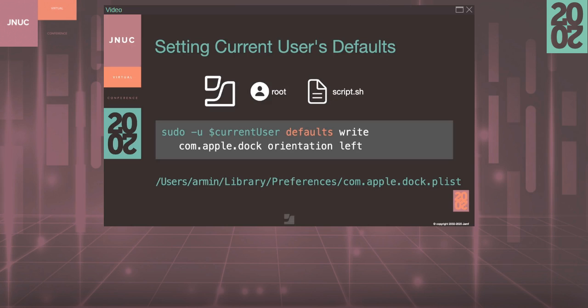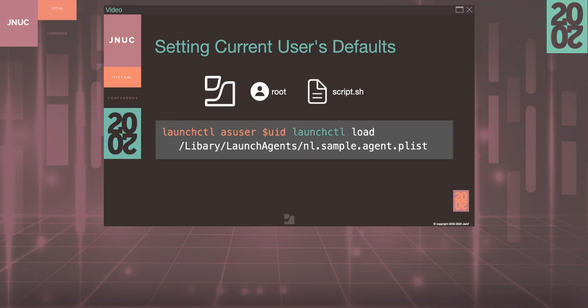And you can run the defaults command as the current user. We learned earlier how to determine the current user, and we can use that here in combination with sudo -u current user, and then my command will run in the user space instead of as root. And then it will change the preference in /Users/armin/Library/Preferences/com.apple.dock.plist, which is probably what you intended. There is one exception to this.